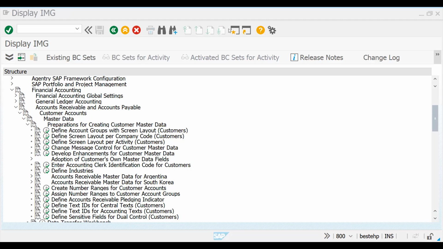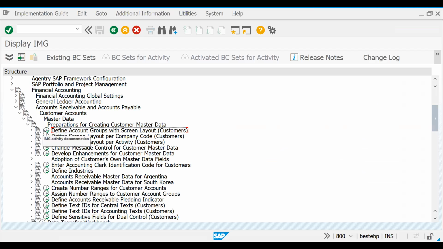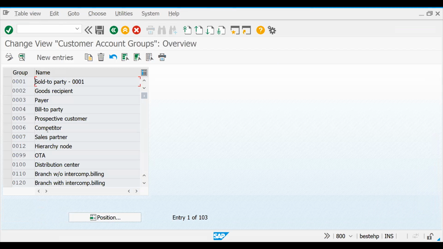I have shown you already theoretically. Account group is controlling number ranges and field selection parameter. That means whether it is mandatory, optional, or display. In customer, when you are creating, all fields you don't require; which is mandatory, you can make it mandatory based on the customer requirement. This is simple. So let's come here. Define account groups with screen layout. You click this one. Don't click the second one. It is sufficient.